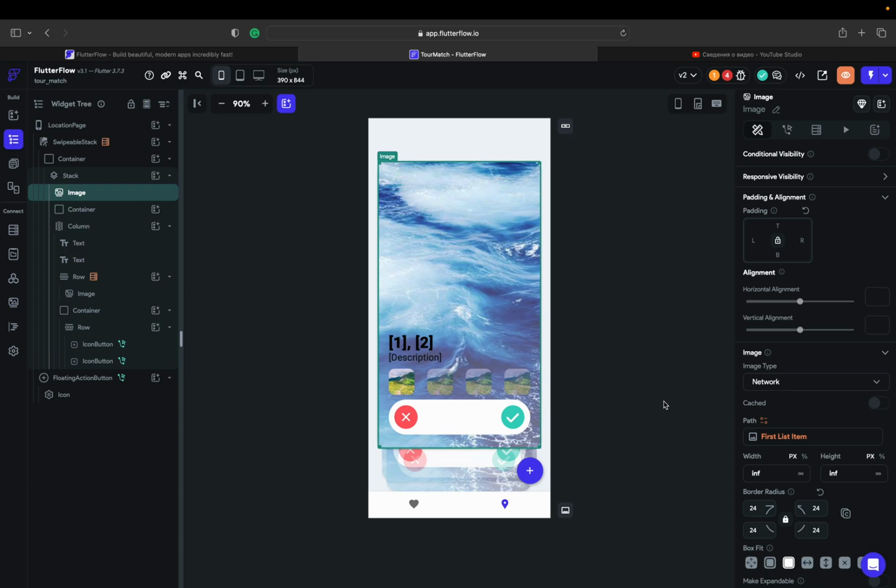So done. Here we have set it up everything nicely. And we can easily continue with our project.